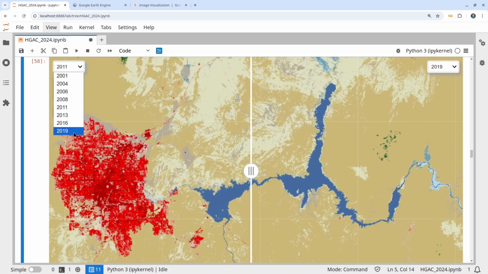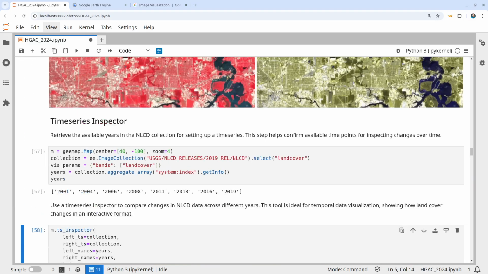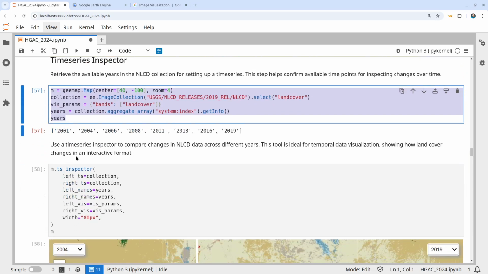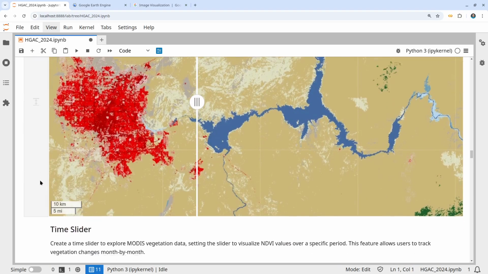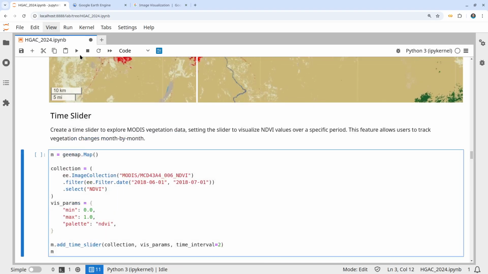2011, 2016, 2004. So if you have a time series of images you want to compare, this can also be very useful. Again, it's a little more complicated than other examples, but most of those things are one line of code. So you just need to know what data you want and what kind of tools you want to use to visualize them. Last example, time slider.